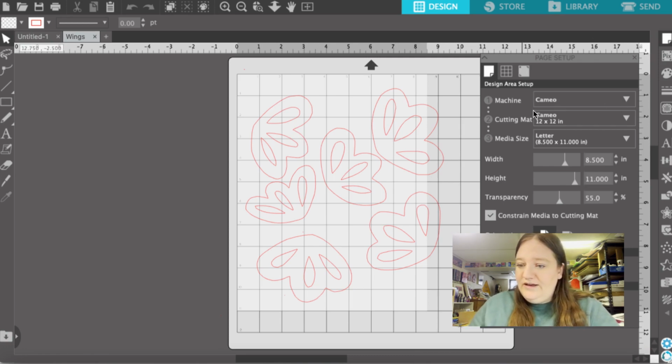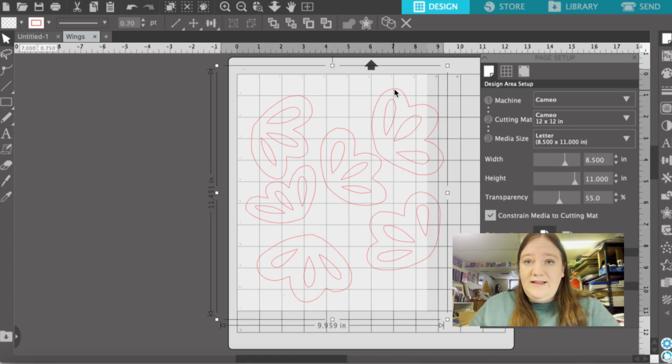I would go over here to see, okay, I've set my machine to Cameo. I've set my cutting mat to 12 by 12, which is what I have. Your setup might be different. And then media size. I usually use poly dividers that I get from the dollar store. My media size is actually just a little bit bigger than 8.5 by 11, but I go with 8.5 by 11 to make sure that I'm not cutting off any edges. So you want to set that as appropriate. And then I would resize your cut file to fit within those dimensions.